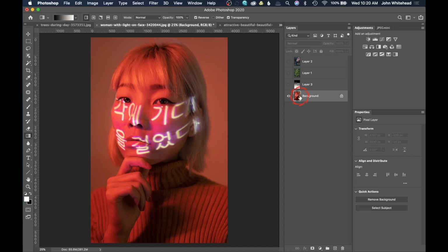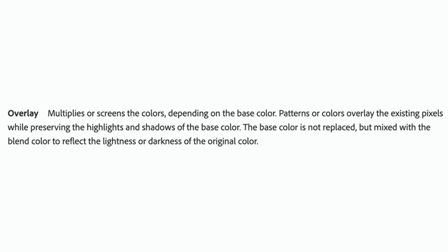All right, the first thing we're going to do is take a look at Adobe's definition of overlay. So overlay multiplies or screens the colors depending on the base color. Patterns or colors overlay the existing pixels while preserving highlights and shadows of the base color. The base color is not replaced, but mixed with the blend color to reflect the lightness and darkness of the original color. I'm sure everybody totally gets that and understands exactly what's going on now.